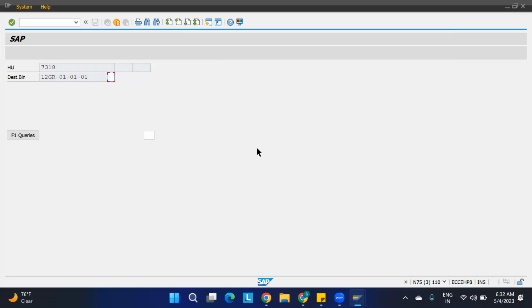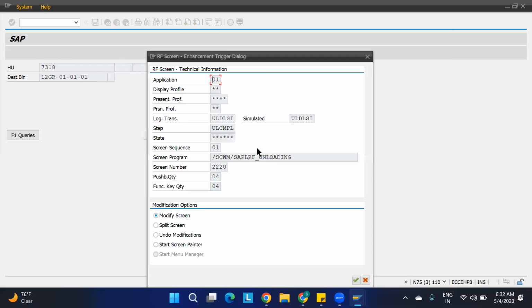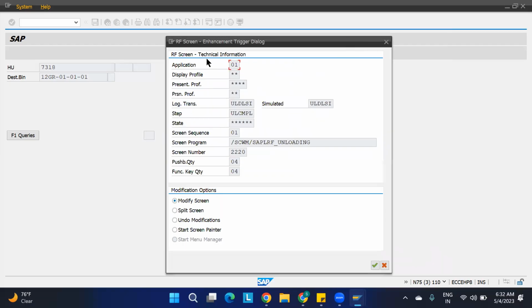So I am going back to the Control Shift F1. Here, if you click on this, it is taking you to the enhancement trigger dialog. See, modify screen is there, and split screen is there, undo modification is there, start screen painter is there. We can have modify screen. Just see, I'm going to execute this.